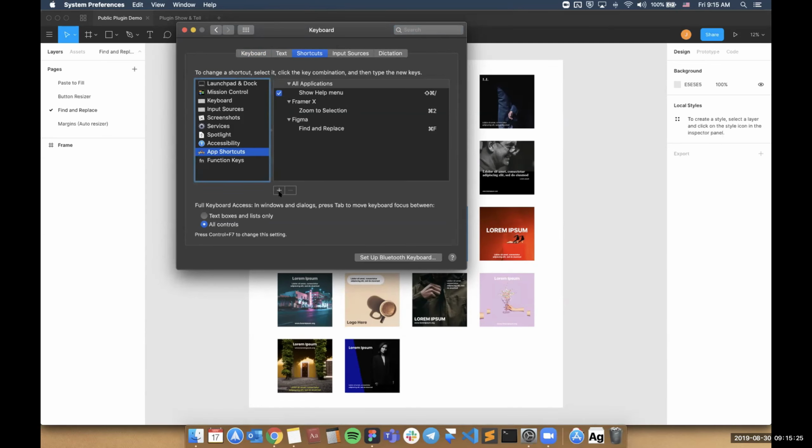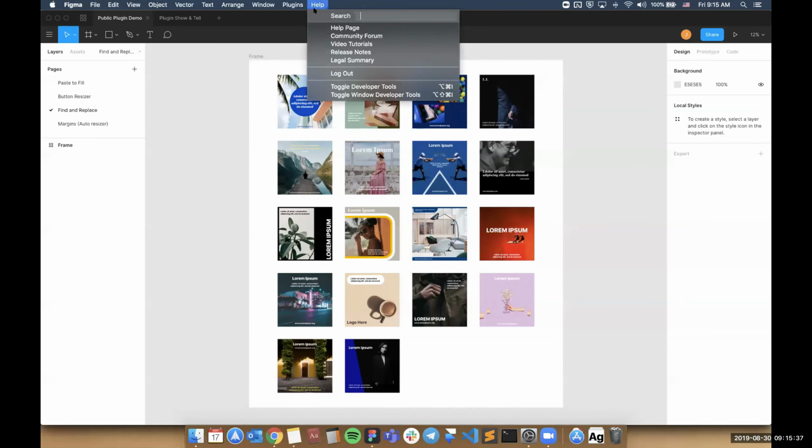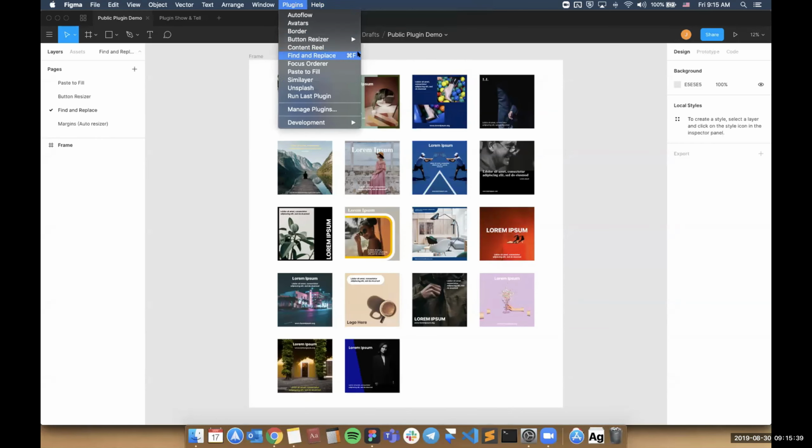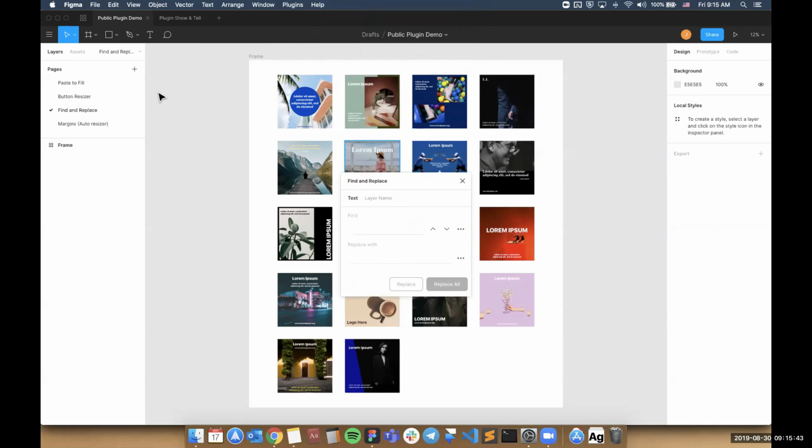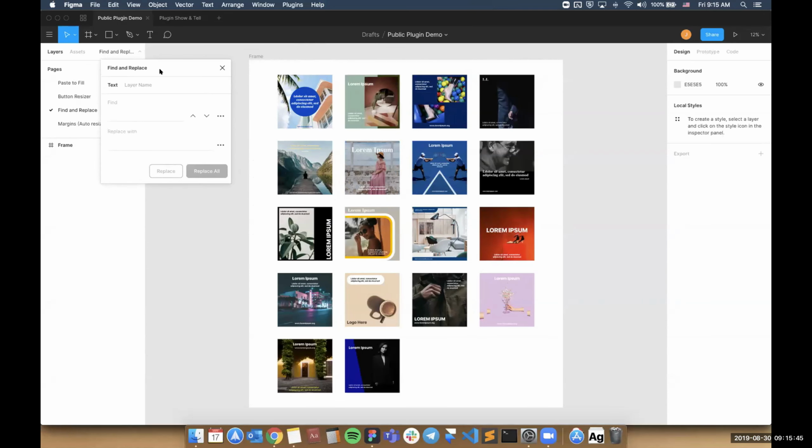And then if you add Figma as your app, you can set any command, including plugin commands, and map it to a shortcut key. So here I have mapped find and replace to Command F. So every time I hit Command F, it's going to bring up the find and replace UI. And then I can find, let's say, lorem ipsum.